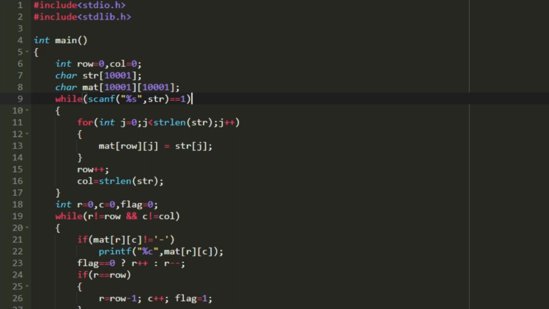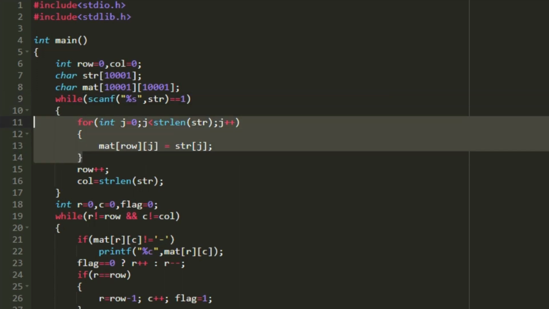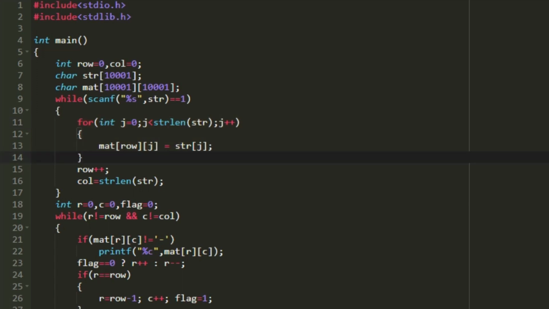So whenever an input is successfully received, we will be executing the process within the while loop. So whenever a successful input is received, we have to store the characters of the string into the matrix. So to do that I am creating a loop that iterates from 0 till the string length of str, and in every iteration of this loop I am storing the characters of str into the matrix at the index row, j.